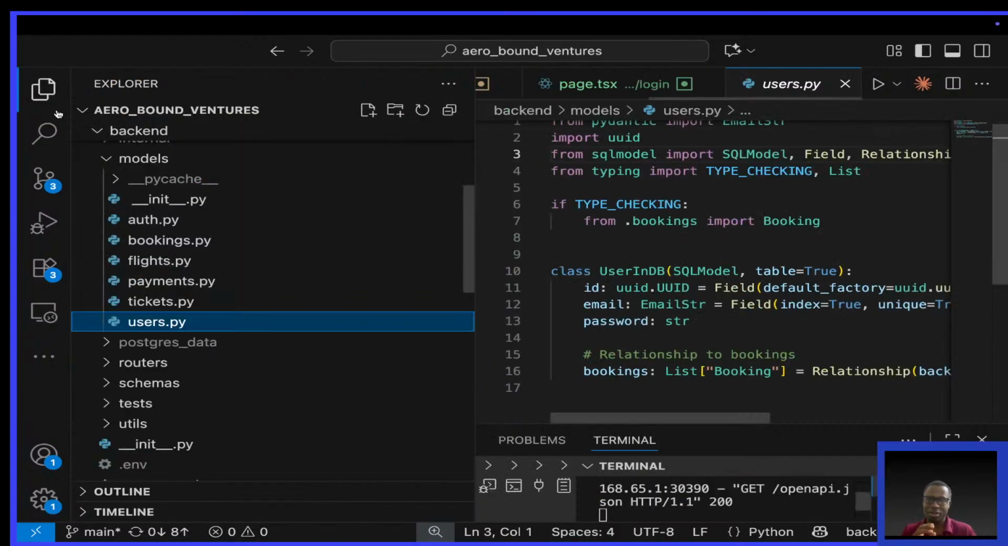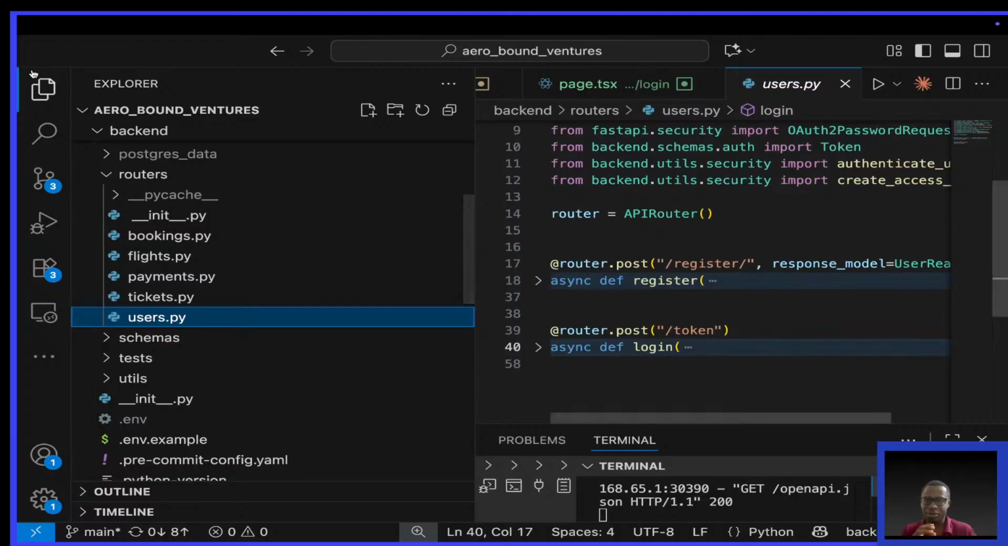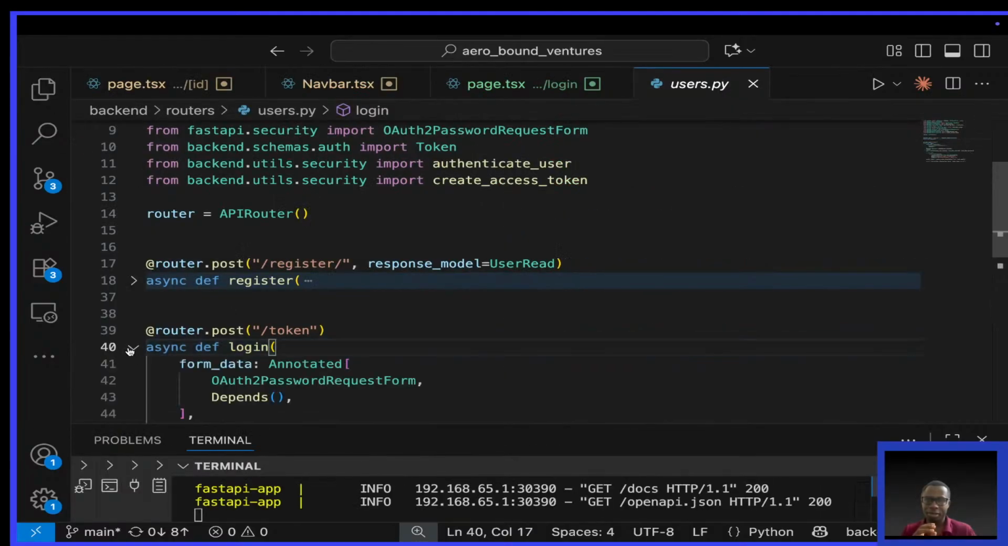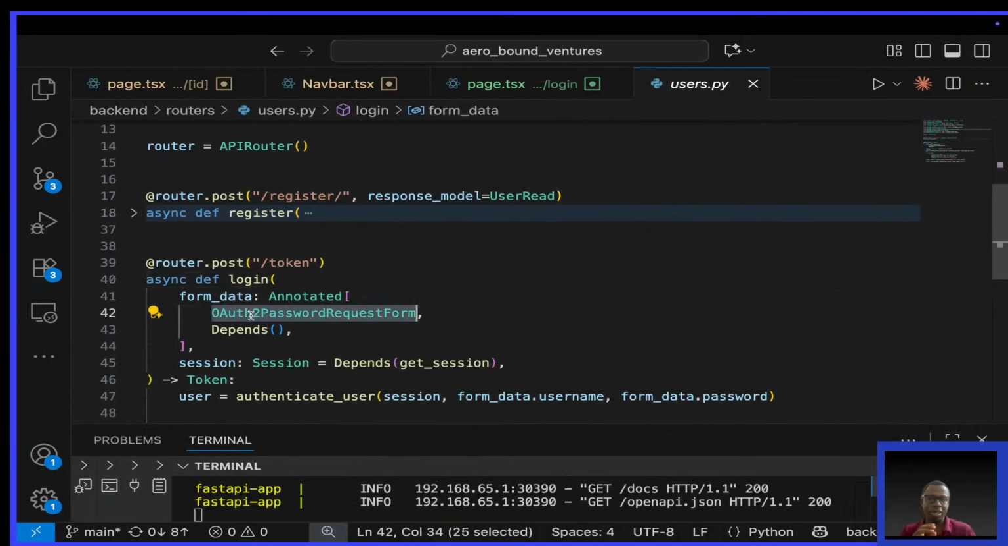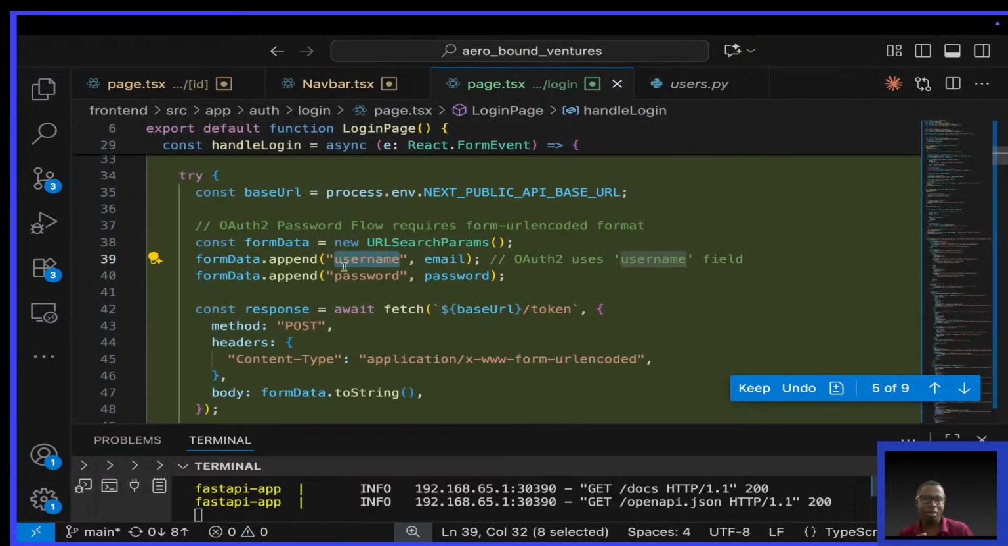Let me show you one more time. In routers, users.py, when we are logging in, we are expecting an OAuth 2 password request form. It's the dependency for this path operation. Don't forget that. So we expect form data. That's why here it is trying to do this.